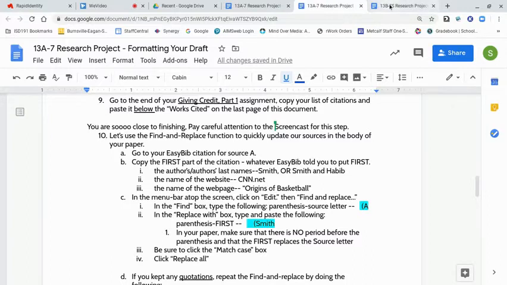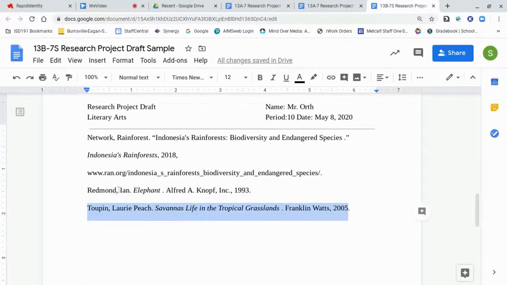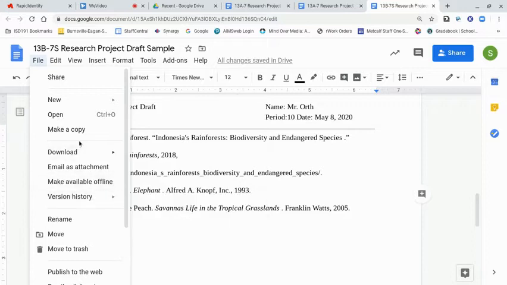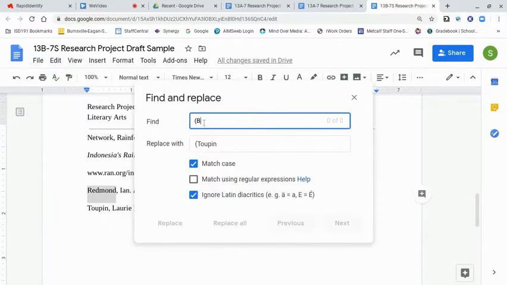So with this, I'm going to go ahead and say my last source I used was Redmond. So I'm going to copy that, edit, find and replace. Letter C.